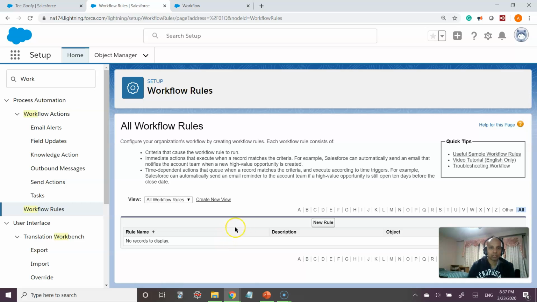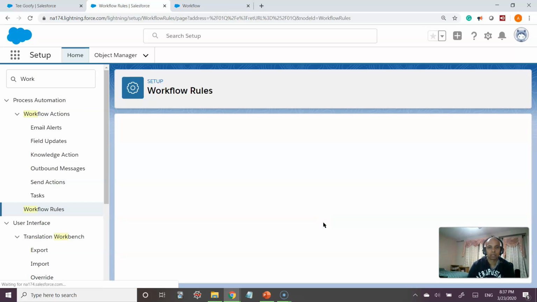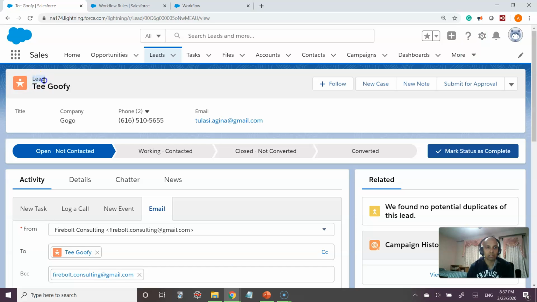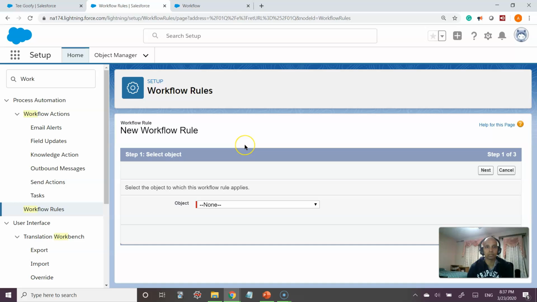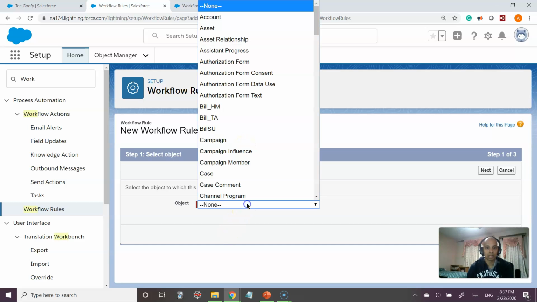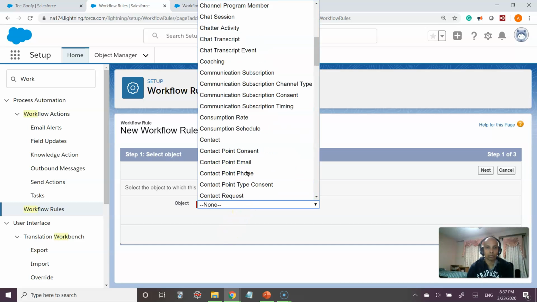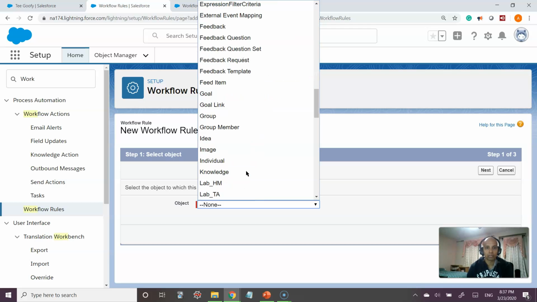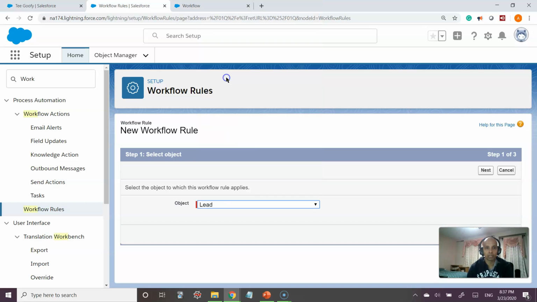Okay, so the first thing I want to do is create a rule. So step 1, click on new rule, and then we have to select an object. As you saw here, the object we are working with is lead. So let me jump back to the setup workflow rules, and I'll select lead here. Now remember, these are all organized alphabetically. So all I have to do here is go ahead and pick lead.